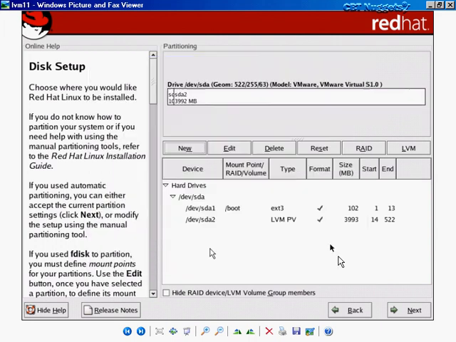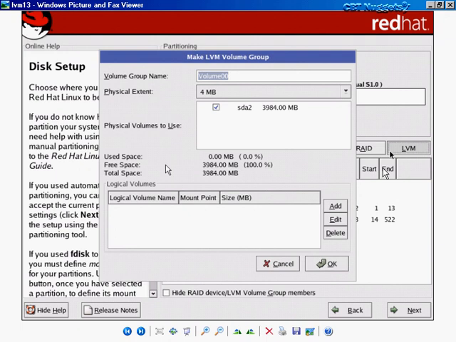Okay, so I'm going to say OK here. And now I've got this type is a logical volume manager, a physical volume in the LVM program. How big is it? It's the whole rest of the disk, from 14 to 522 cylinders, about almost 4 gigabytes big, minus the 100 megabytes that I used for the boot mount point. Okay, so I'm going to say OK, and now I'm going to click on LVM.